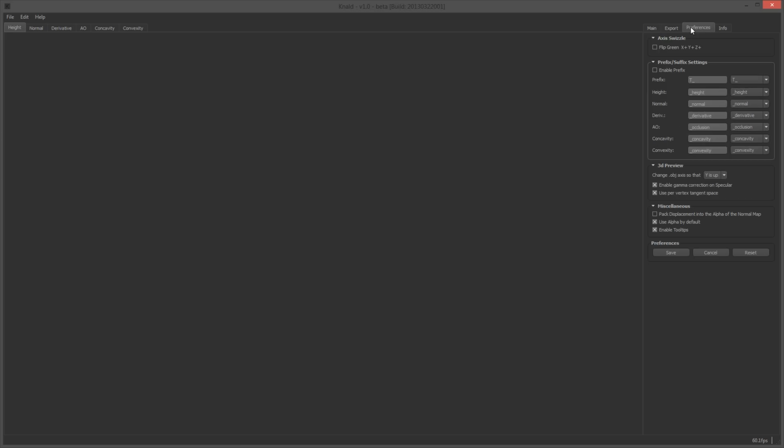We've got preferences here. We've got an axis swizzle. Now this is your standard flip green. It shows here the current axis configuration that Knald is using. By default, Knald uses plus Y, which is for the green channel. If your engine uses minus Y, then you can click this and you can save, and it will always be persistent whenever you load Knald.